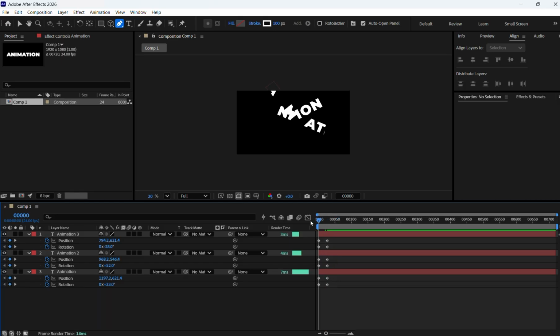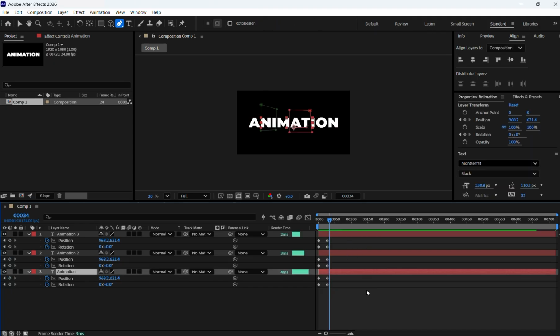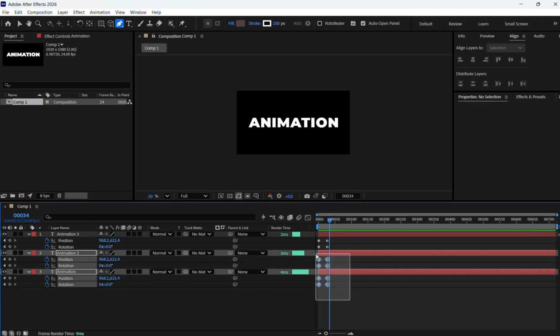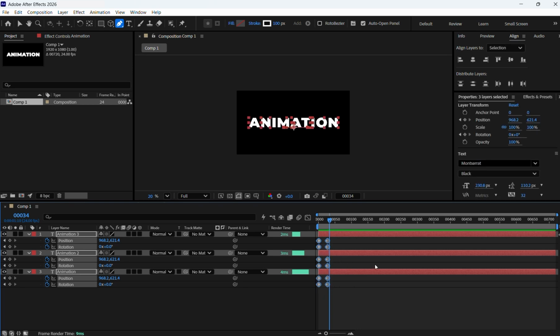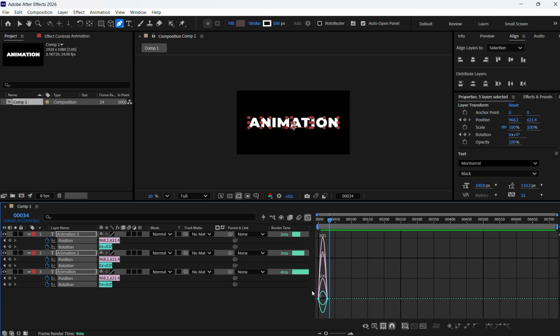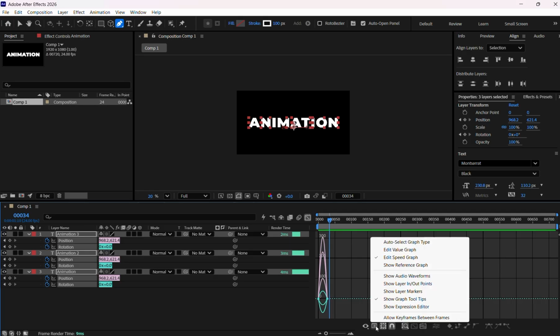Let's see the effect. Yeah, this is fine. If you still want it much faster, then what you can do is select all the keyframes, press F9 to ease in, and then click on Graph Editor. You'll see this kind of frame. If you don't see it like this, then change it to Speed Graph.